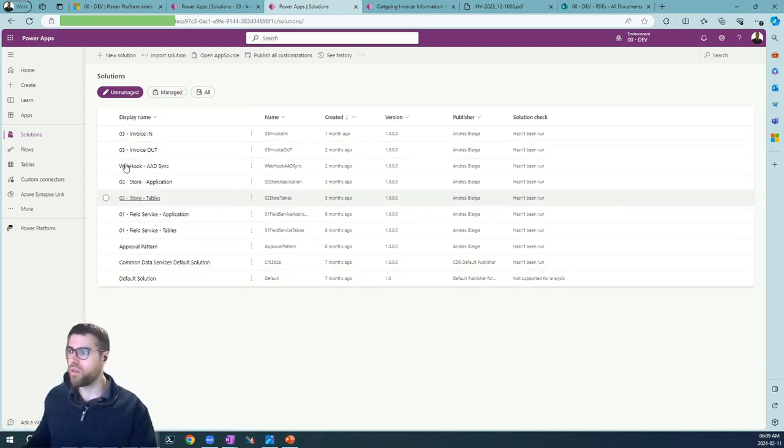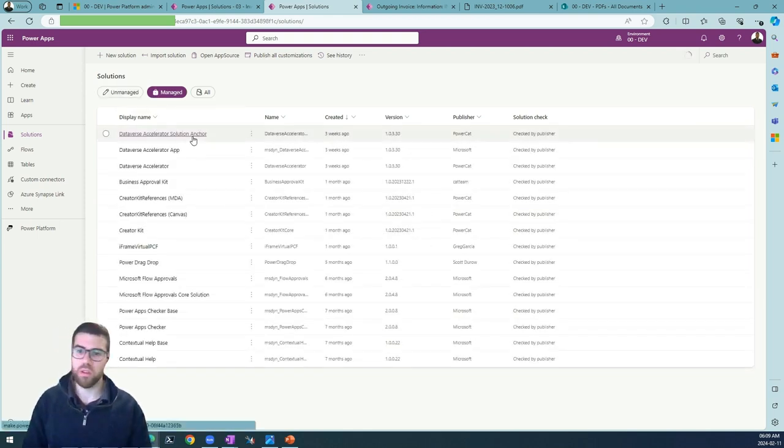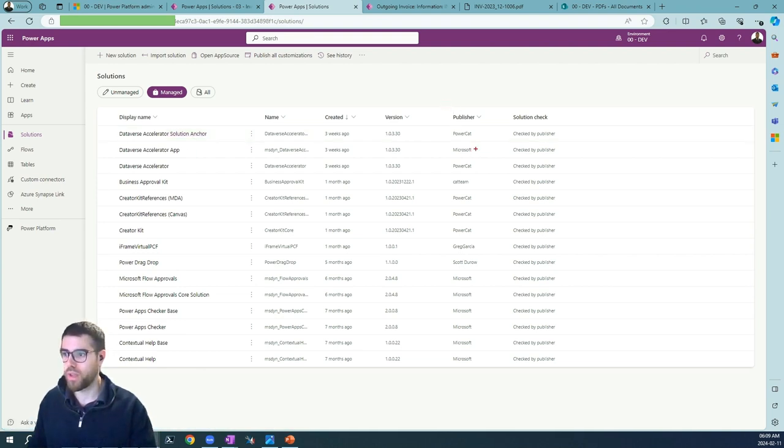Unmanaged solutions are the solutions we can work with that are editable by us, and managed solutions are these packages that we have imported into the environment from the outside and we cannot edit them. You see here in the publisher that we have several Microsoft or PowerCat solutions.